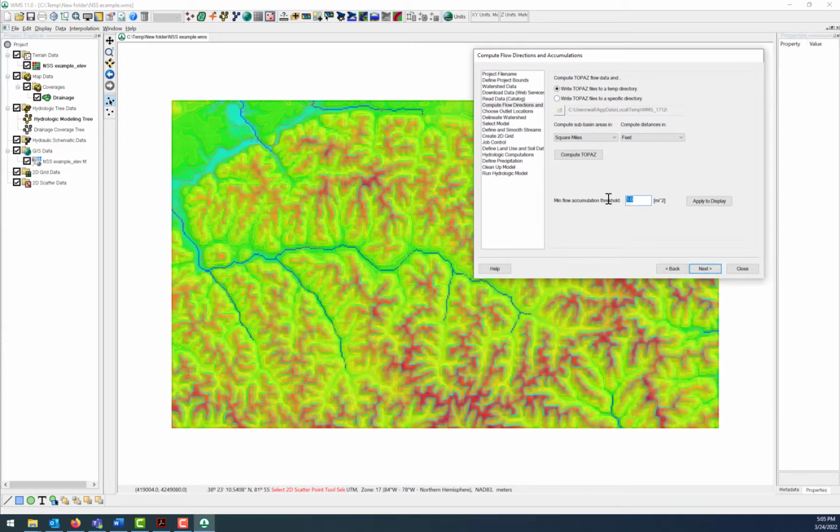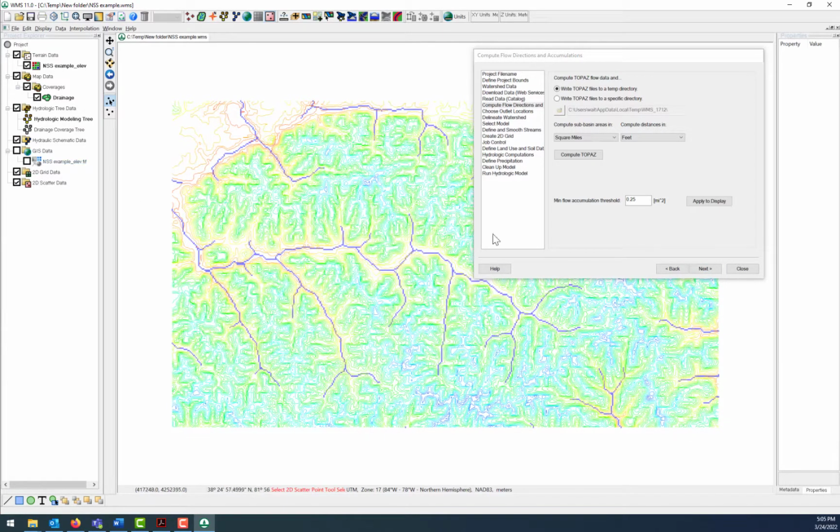Let me change it from a mile to 0.25 square miles. So then you can see some of these other reaches. Oh, it's just going to be barely. We'll see. All right, so Topaz has been calculated. Let me turn off this heat map in the background.